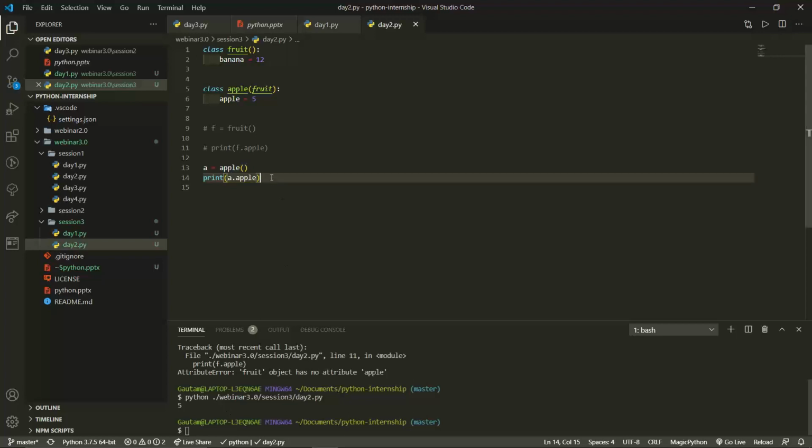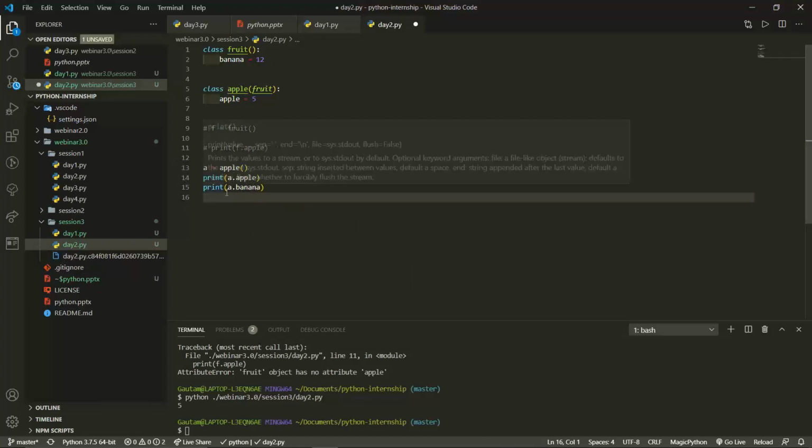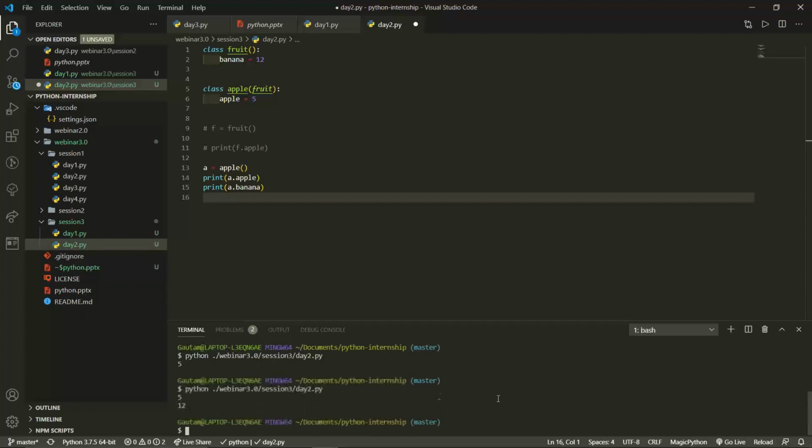Now I will copy this, paste it, and provide banana over here. Now I'm accessing banana through a. When I execute this code, you can see I'm getting the banana value also, that is 12. So this is what simple or single inheritance is all about: one base class and one derived class.